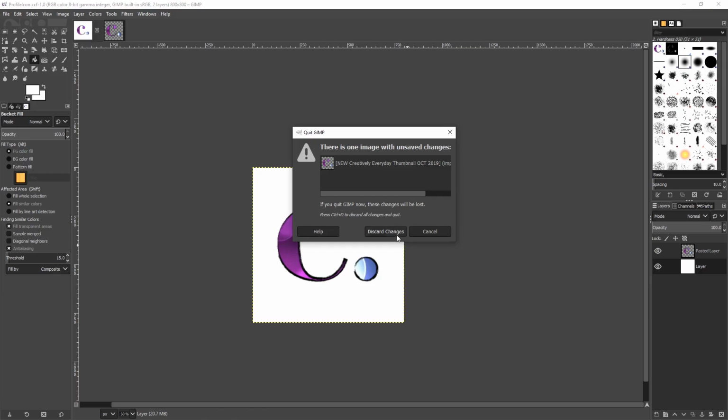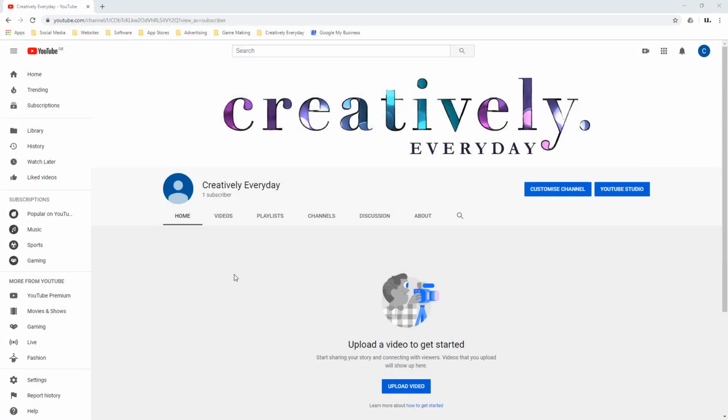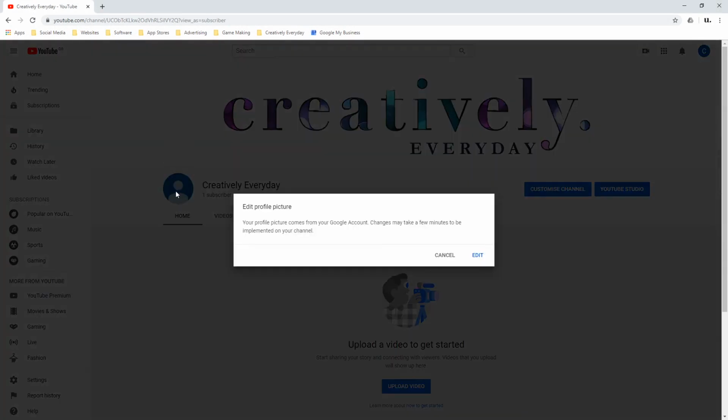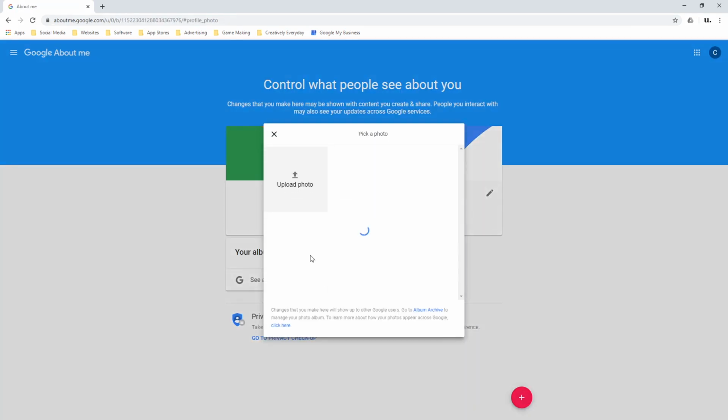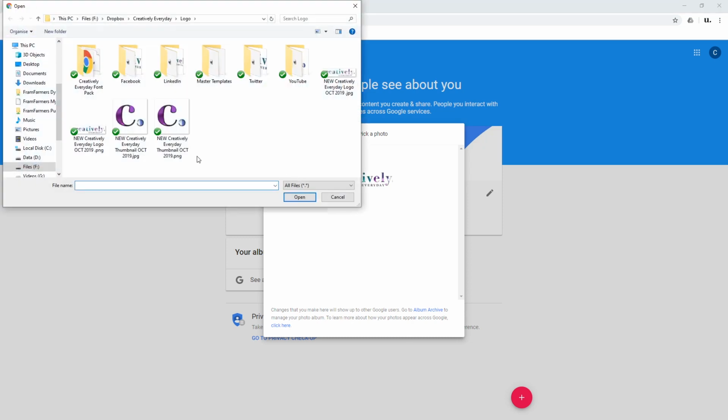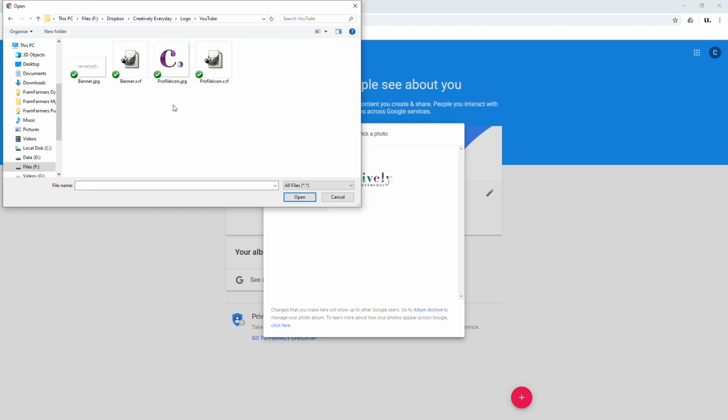So that's exported. Let's close that down and come back over to your profile picture. If you hover over and you're logged in, make sure you're logged in, then you will see the little icon. Now you can edit your picture here. Just click edit. It's going to take you to Google's homepage. You can see where we've previously uploaded the banner, and now I'm going to click upload photo, and then just navigate to the place where you had your other icon, profile icon.